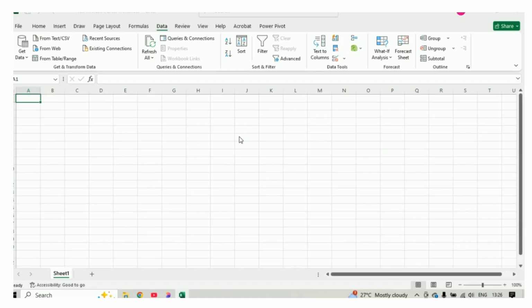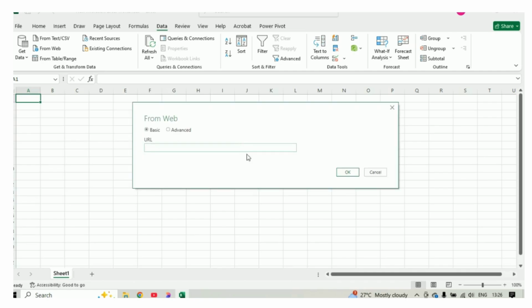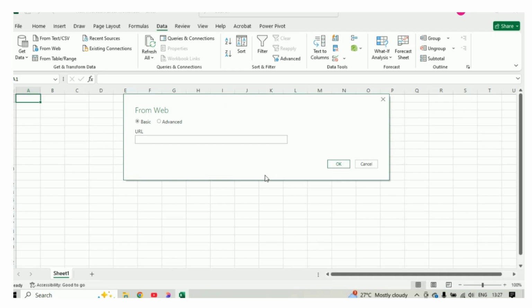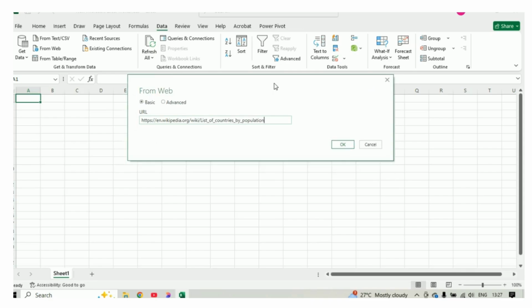As I'm doing this, Power Query gets ready to extract the data, and you can see from the window here that I have a small window showing that the data will be extracted from the web page, and I have two options here, Basic and Advanced. So let me go ahead and click on the URL and type the URL of the page where I want to extract the data. Another thing I would like to highlight is that in this window, we have two options, Basic and Advanced.